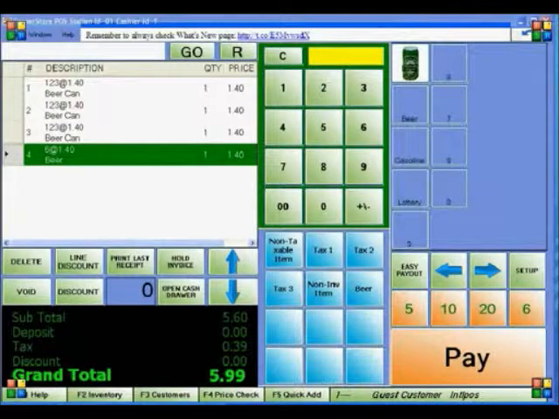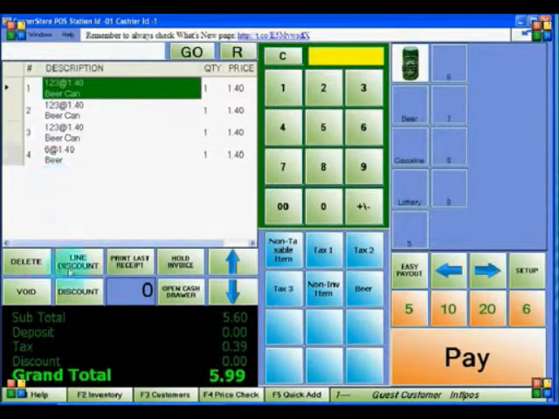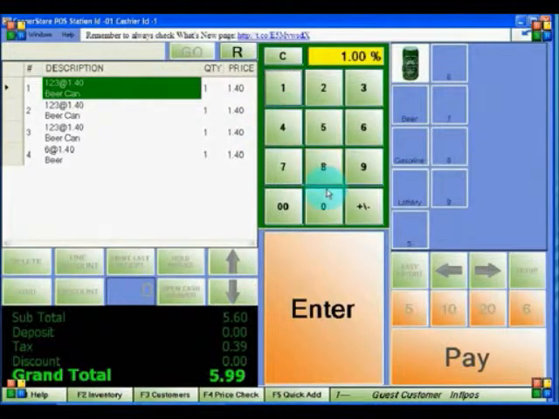Now let's try to apply some discounts. There are two types of discounts, line and whole discount. Line discount discounts a single item, but the whole discount discounts the entire order. In order to perform the line discount, just select the item you'd like to discount. Click line discount, then enter the percent you'd like to discount it by.